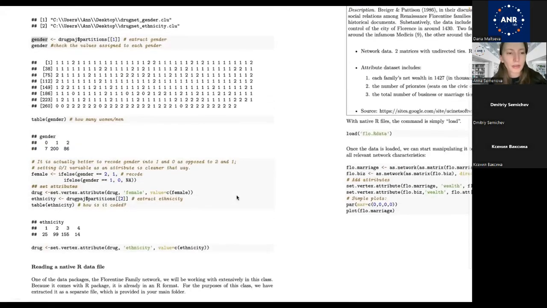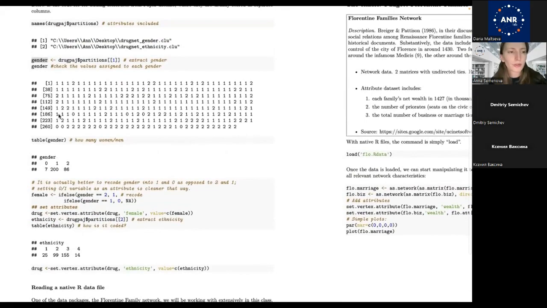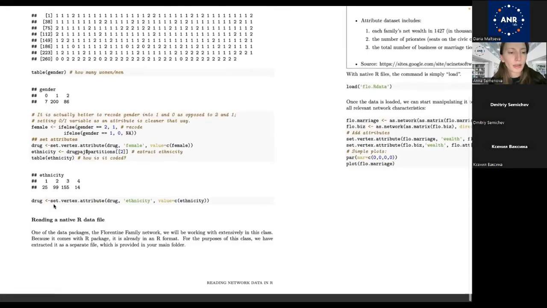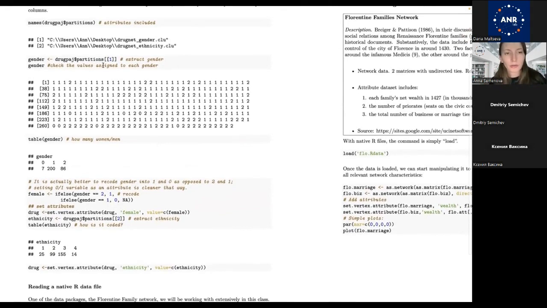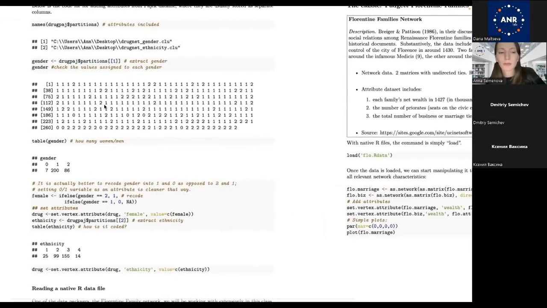Okay, and you have here gender, two attributes, gender and ethnicity, and you see that these two objects are basically vectors. So the length of the vector is equal to the number of nodes our network has. It's also really important that the length of the vector should be the same as the number of nodes that we have within our network.